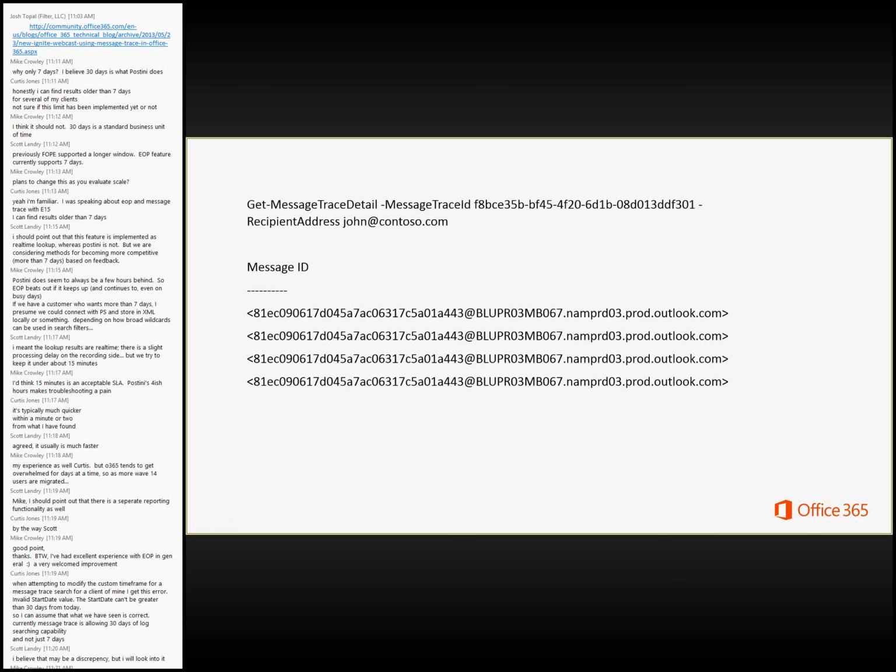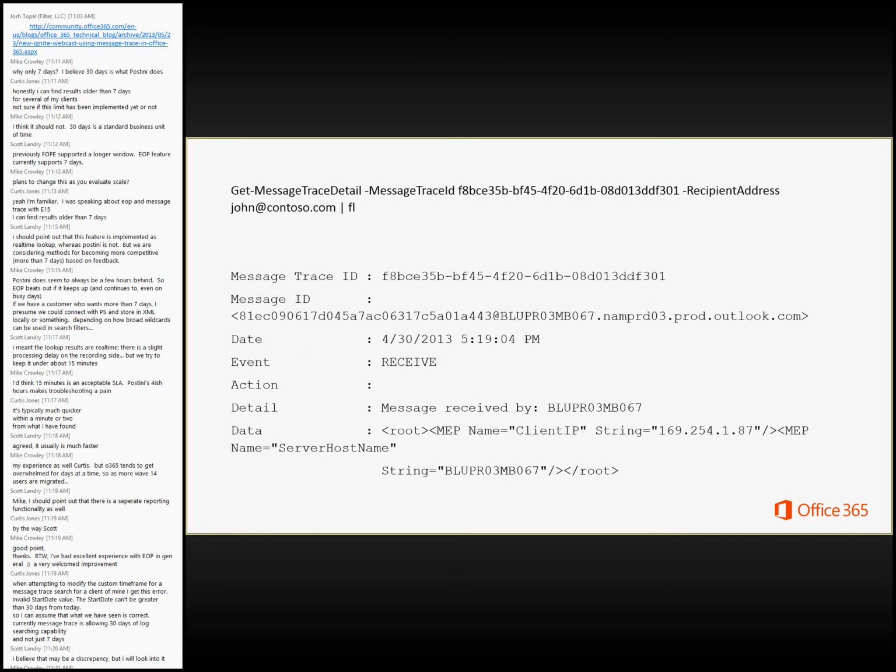Get-MessageTraceDetail, message trace ID specified in this one, and recipient address. These are all the message trace IDs for and what servers it hit for that particular message ID. And then another Get-MessageTraceDetail for a specific message trace ID. We want the recipient address and an FL.